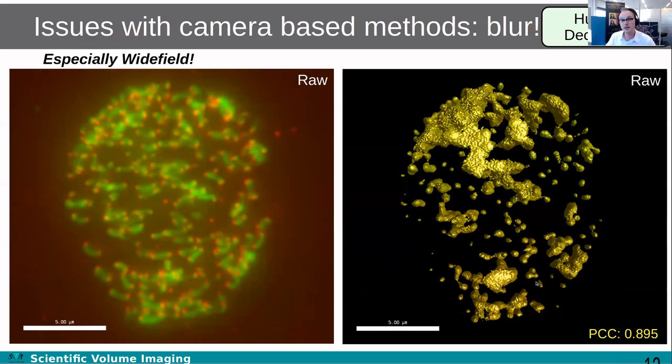Other microscopy types suffer from blur. Widefield is the most notorious, of course, for having a lot of blur, but also other camera-based methods. For example, if you have a spinning disk type microscope and your sample is a little bit thicker, you will also have blur. You may not notice it immediately, but it is there, and that will also deteriorate your image quality. For light sheet, it can happen as well, although the story is a little bit more complex there.